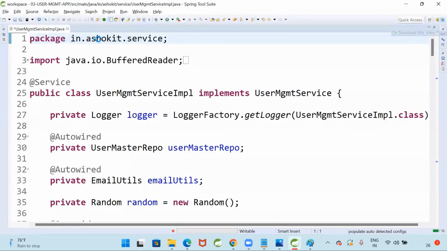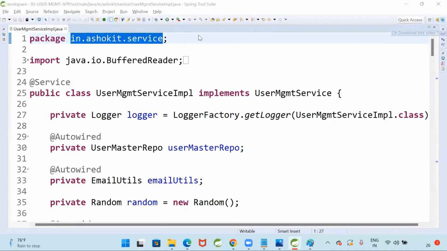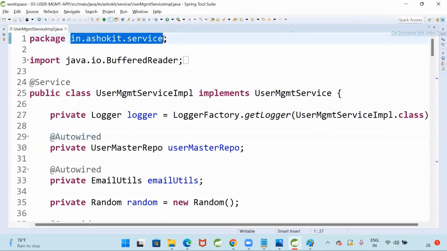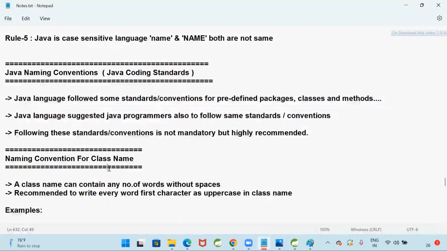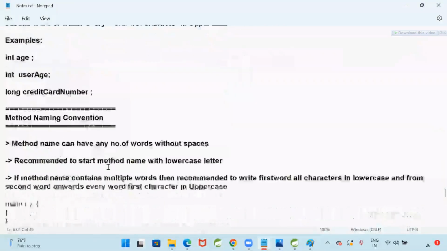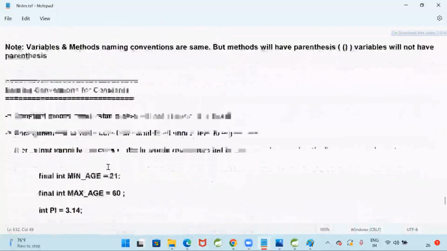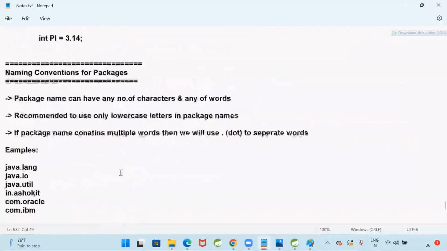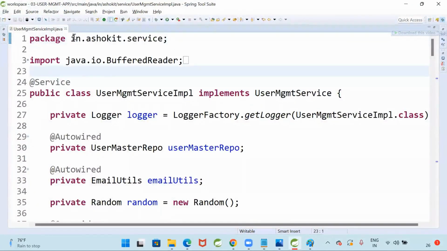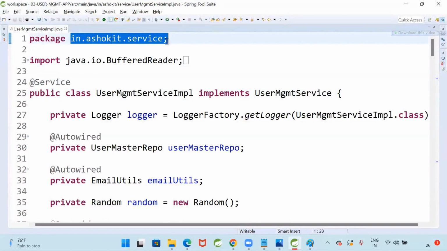in.ashokit.service. Can you see all the characters are in lowercase with the dot symbol? Can you see the naming conventions? in.ashokit.service. Am I following package naming conventions properly when I'm developing a project? Yes, I'm following this as a package naming convention.